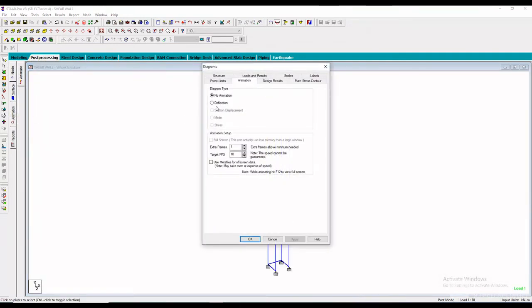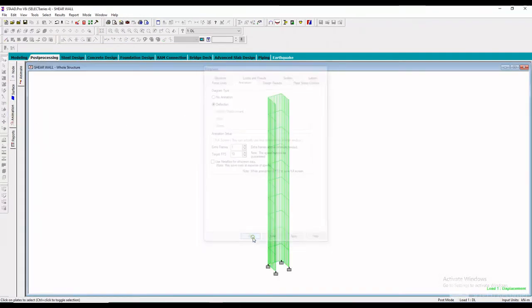Check the animation, deflection, apply OK. Here is the animation, so it shows it's stable.